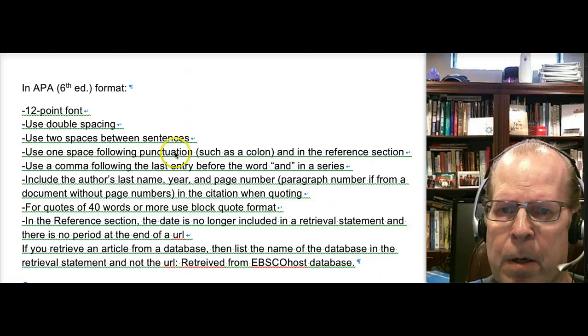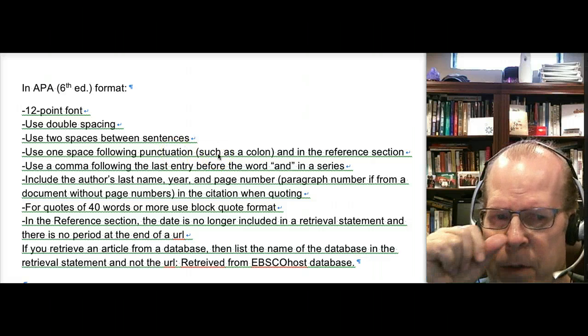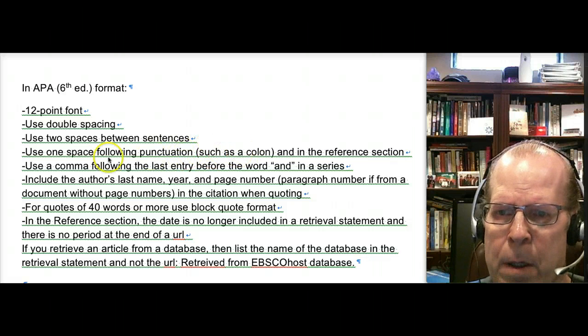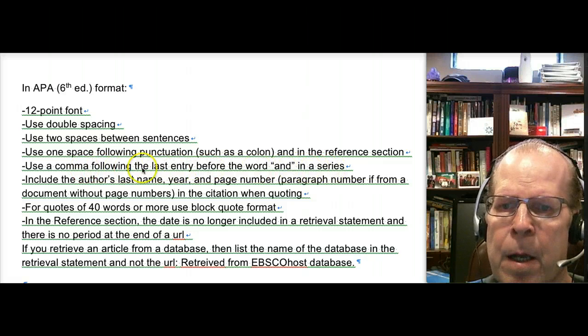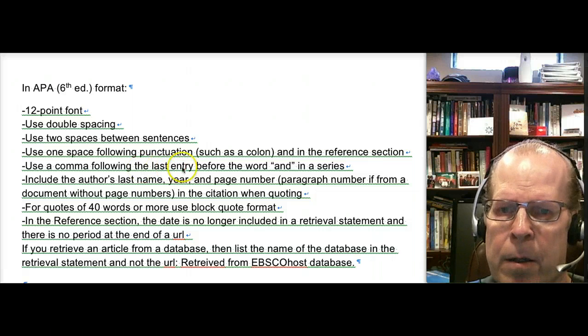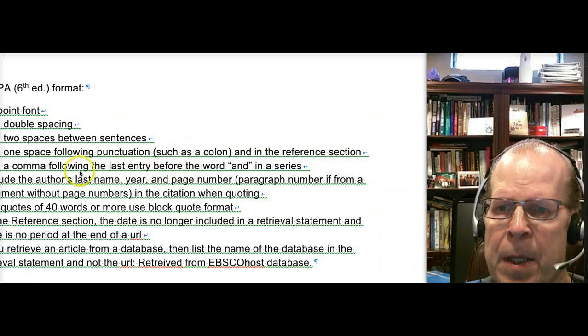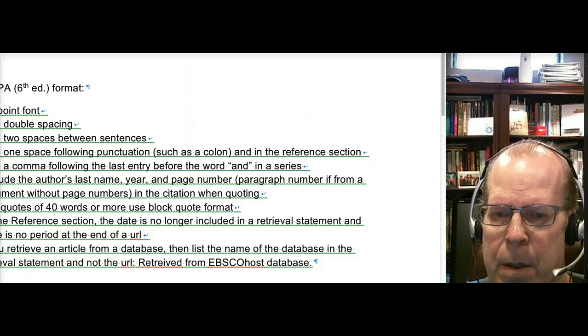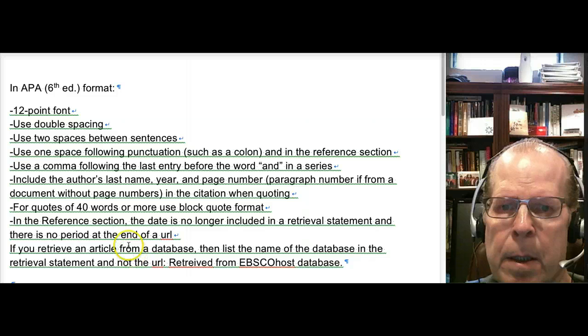Use 1 space following punctuation in the reference section, such as a colon. A lot of people use 2 on that, and it should be 1. Use a comma following the last entry before the word "and" in a series. Now, it's grammatically correct to not use a comma, but APA does use a comma. All right, let me move this back here.